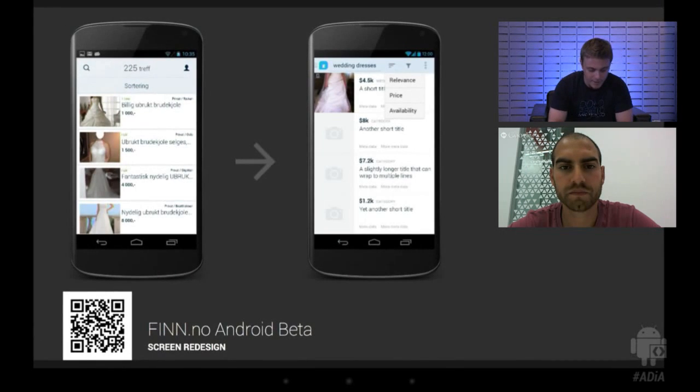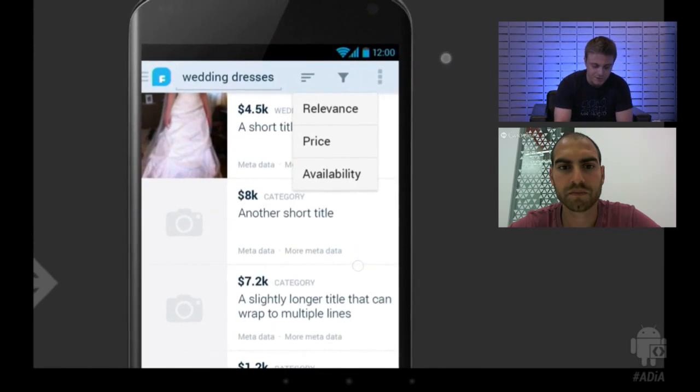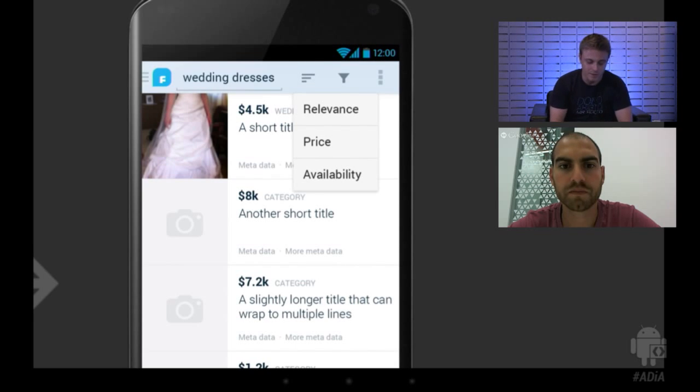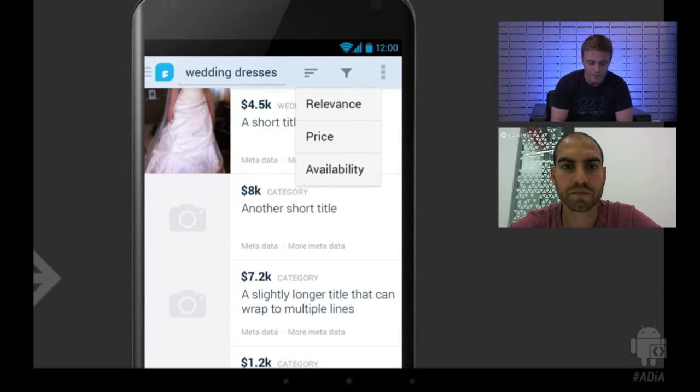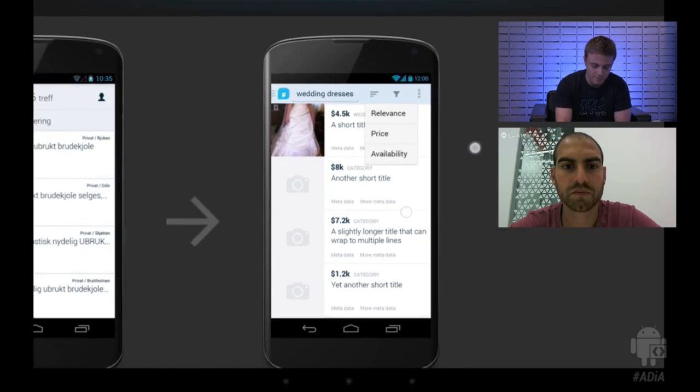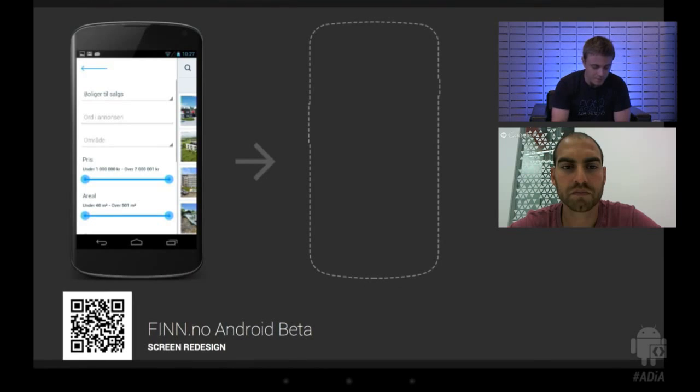And if you move on here, you'll notice that sort is a sub-menu. When you touch the sort icon, you get a list of sort options like relevance, price, or availability. These should actually have radio buttons next to them. That's a design issue, kind of like a bug there. These should have radio buttons showing what the current sort is as well. And then the most interesting part of this, I'd say, is the filtering.